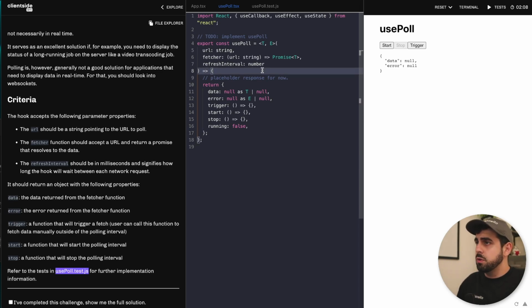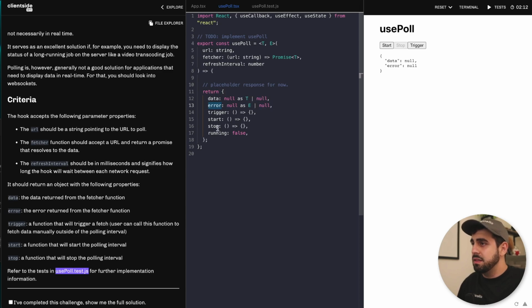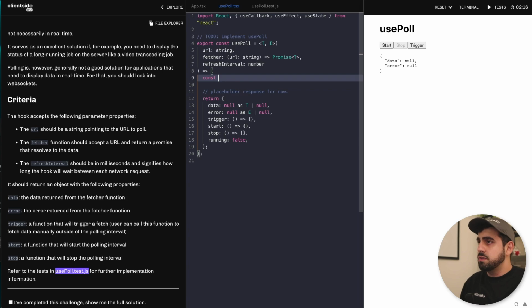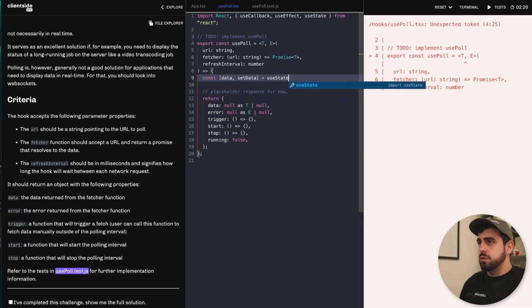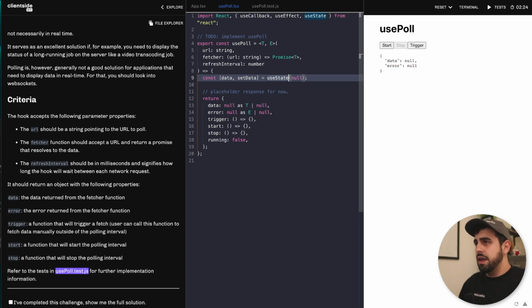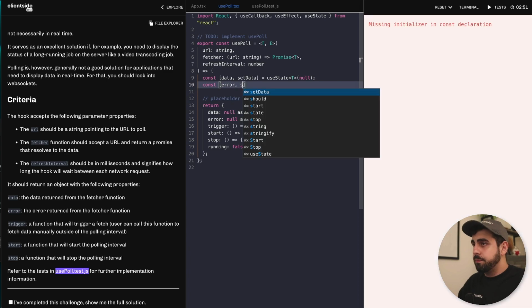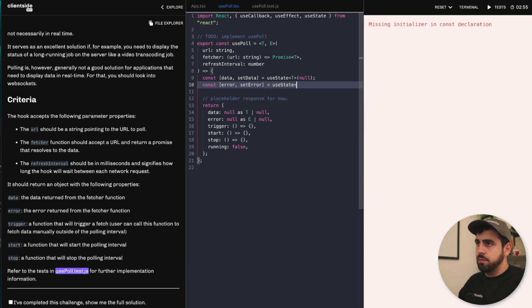So initially, what we're going to want to do is set up this state. So we have that data, the error, and then we also have that running state, right? So let's say data, setData is equal to useState, and then we'll give it a null value. And this data is actually going to have a type of T, which is a generic TypeScript type. As you can see, this promise is also of type T. And that allows us to strictly type these so that once a user consumes our custom hook, anything that they pass into it as a fetcher, the data that they get back out will also still have that correct data type. Let's also create that error. And this is going to have a generic type of E, which is denoted up here. Cool. Pretty straightforward.